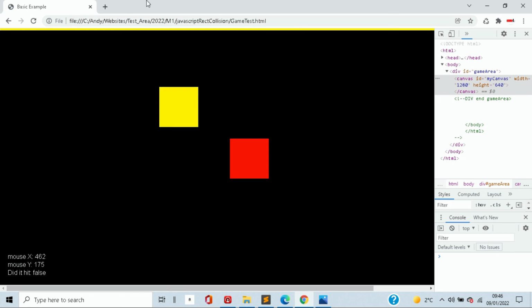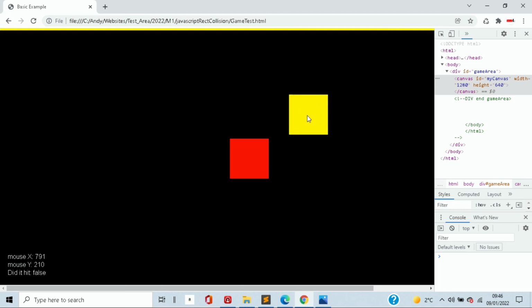Okay, so that is going to be the end of tutorial number 1, talking about collision detection between 2 rectangles. Okay, so on the next tutorial, we're actually going to start doing the game logic, but on the collision detection.